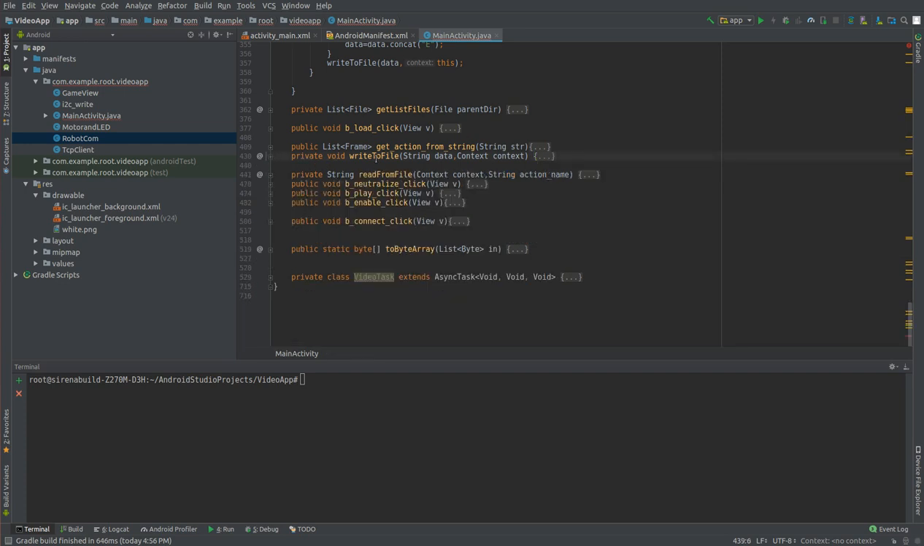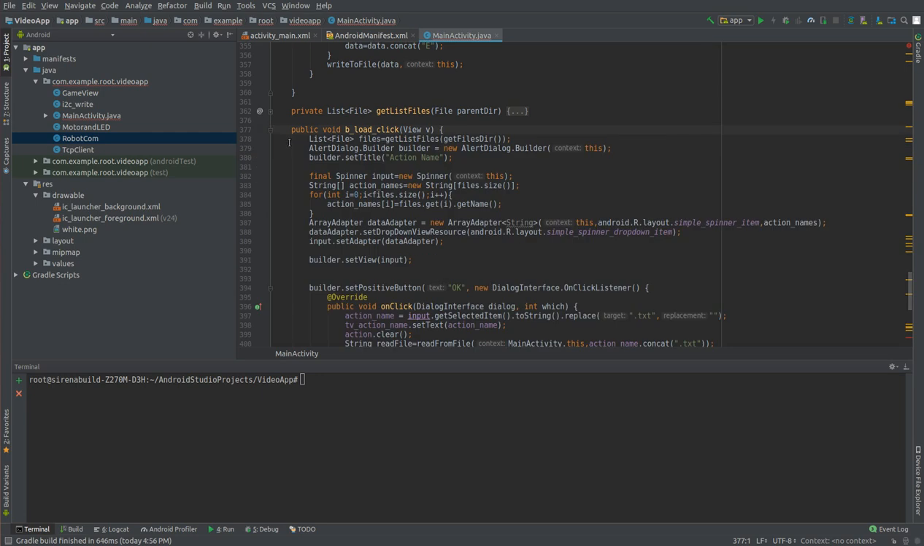Now that we have written to the file, we may need to load the file as well. So we're going to look at what happens when we click load files. When we load files, again, it's going to set a new alert dialog where it's going to show all the possible files that are there in your directory. So we have get list files, get files directory. It's going to give you the list of all the files that are currently on your system.